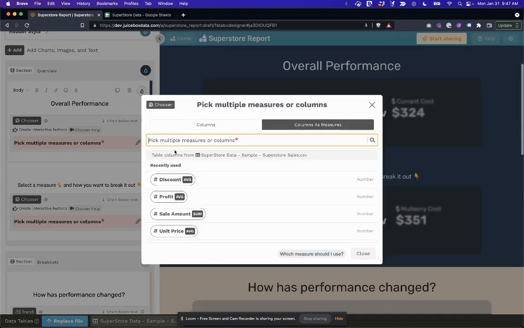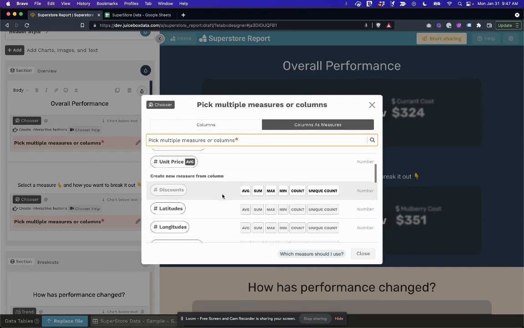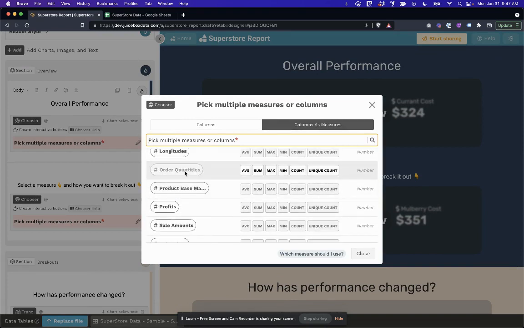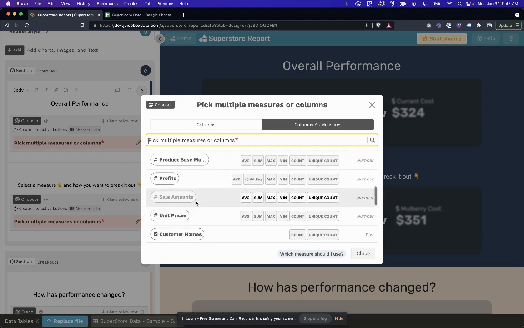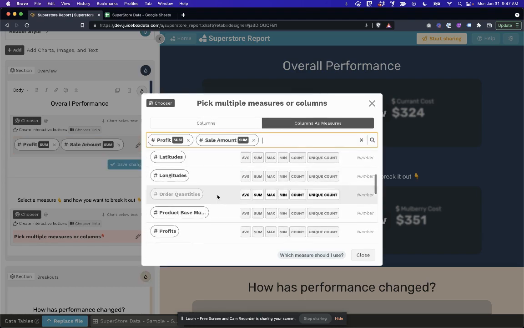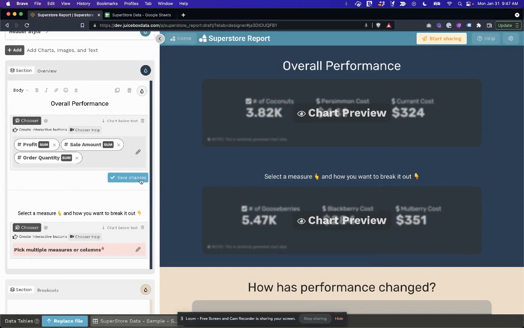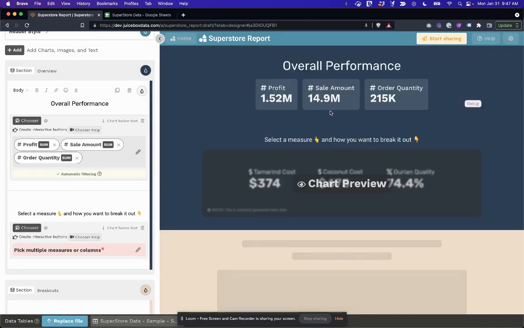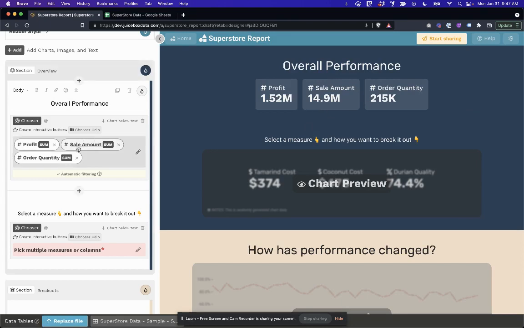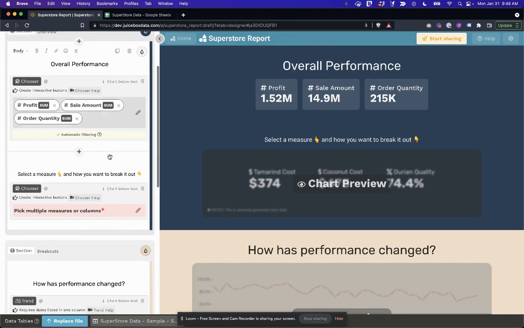First, I'm going to add some key metrics at the top of my report. So I can choose from the different columns that I have in my data and add the things I want to see as key metrics. Once I'm done, I'll close that and save changes. You'll see on the right that the values show up for those items in my data.